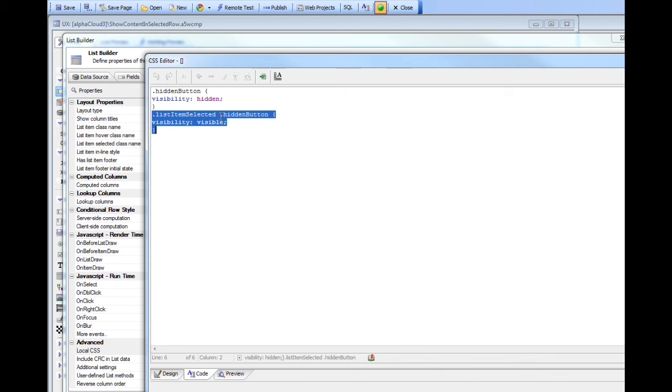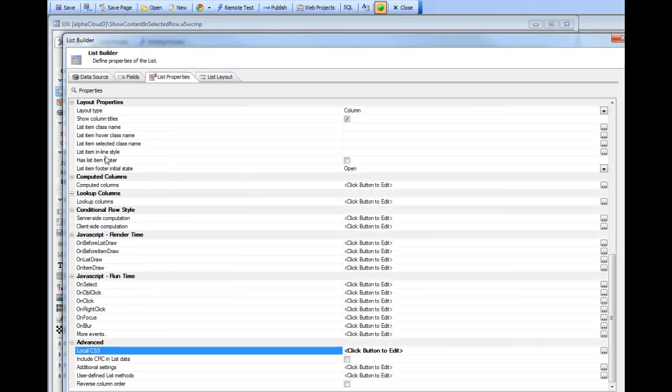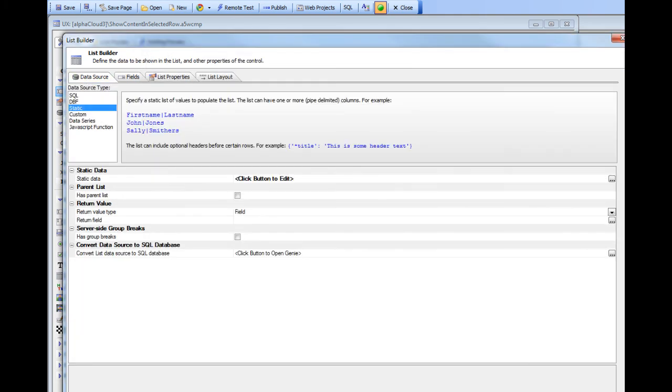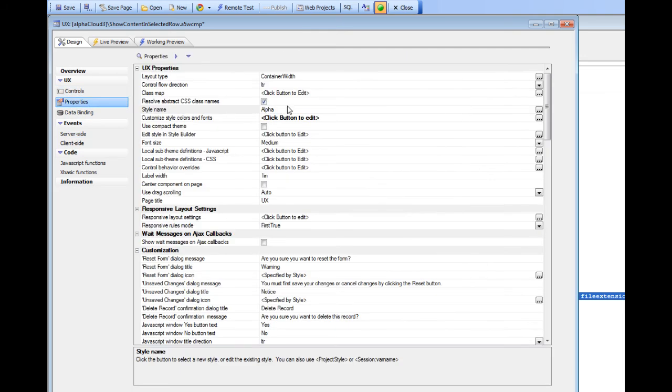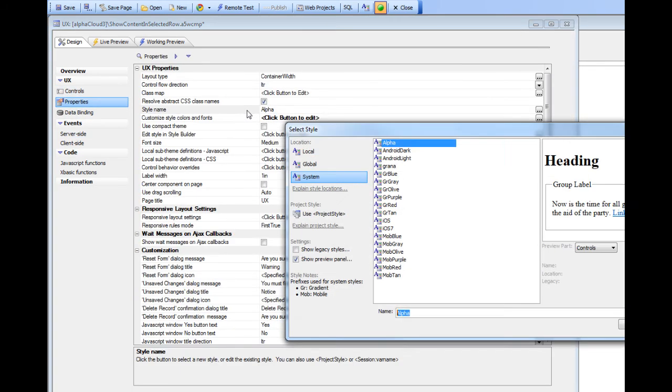So this is the only CSS that is needed to implement the ability to dynamically show and hide content in a list row based on whether the row is selected. The only wrinkle here is that this code is now all working for the alpha style. You can see over here that the alpha style is our currently selected style, but the alpha style is different than all of the other styles in that the alpha style does not use the class name in the CSS.